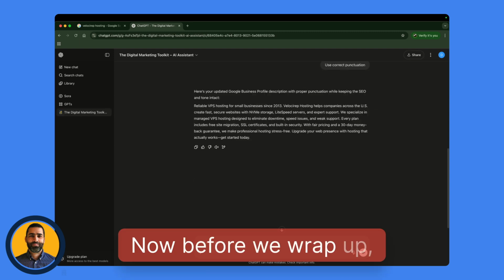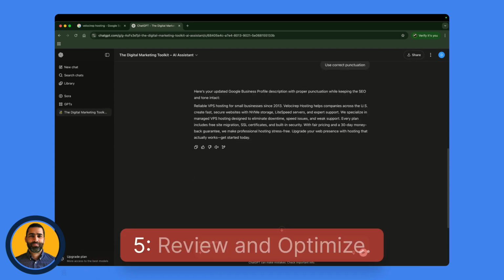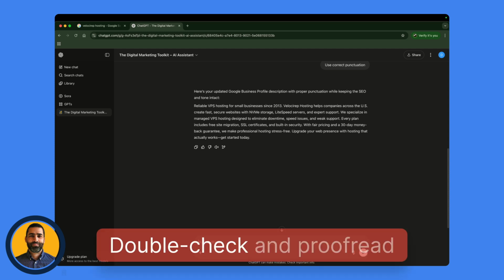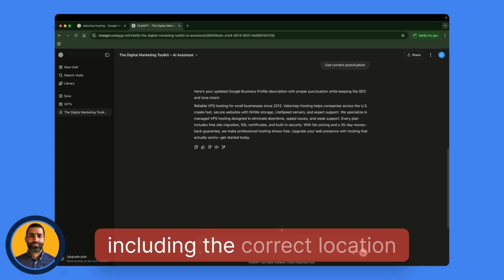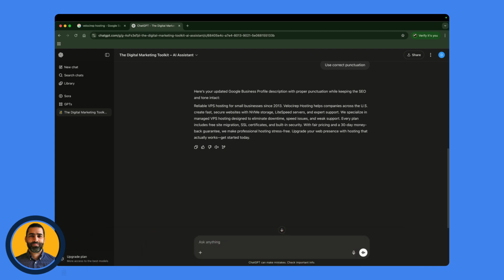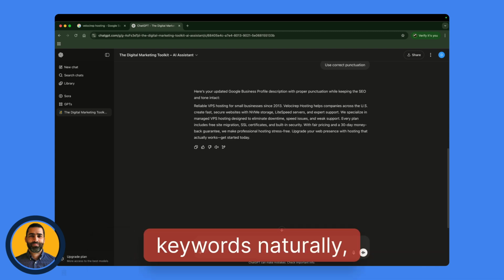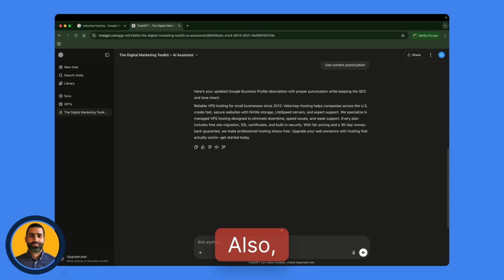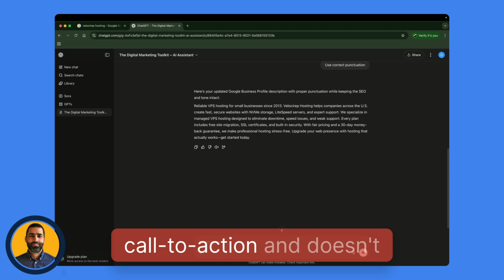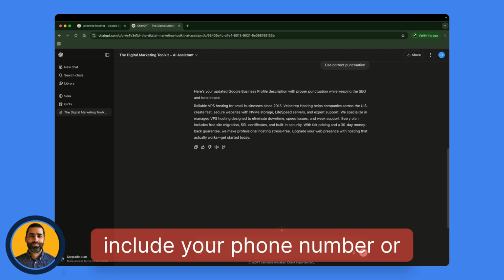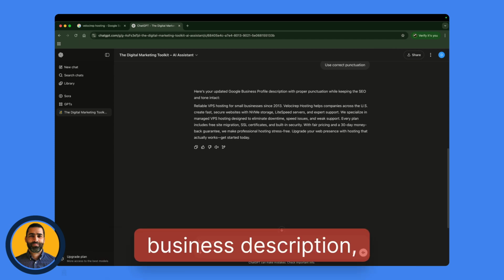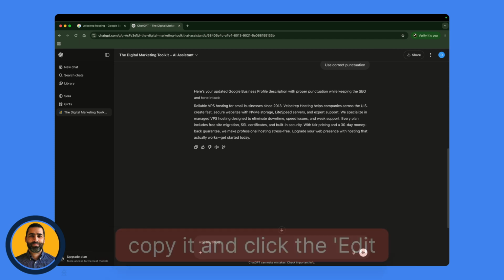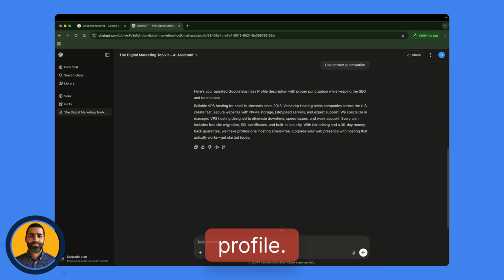Now, before we wrap up, make sure you don't skip step 5, review and optimize. Double check and proofread that your description mentions your main services, including the correct location and service areas, that it weaves in your keywords naturally, and that it stays under the 750 character limit. Also, that it ends with a simple call to action and doesn't include your phone number or website URL, which Google will strip out. Once you're happy with your business description, copy it and click the Edit Profile link on your GBP profile.